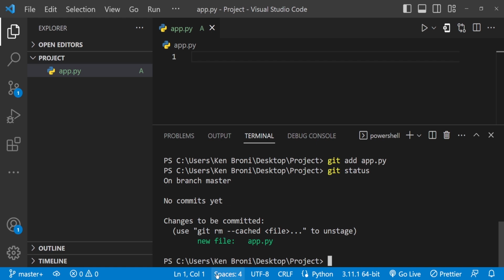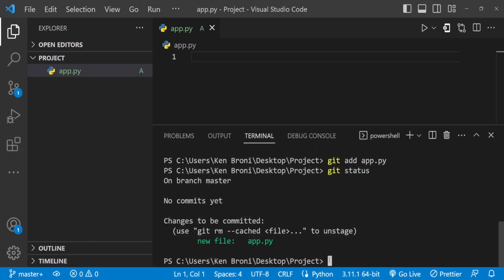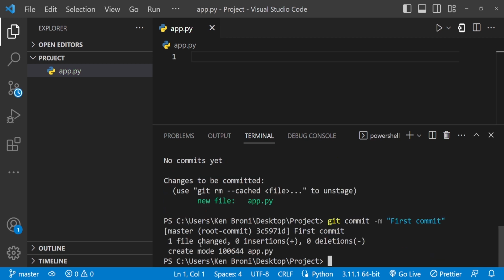Let's now just run through this process of committing our file. So now if I do git commit, and in this particular instance I'm going to use -m, and -m is basically going to be the git commit message. So I'm going to say first commit over here. And now when I press enter, we get this prompt. It says 1 file changed, 0 insertions, 0 deletions, and it created this mode, and we have app.py over here. And currently you can see that we don't have any U or any A showing up over here.